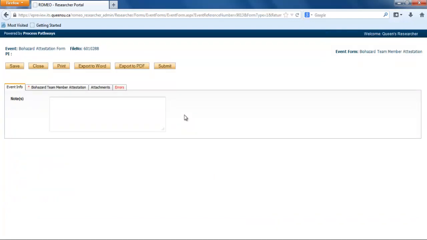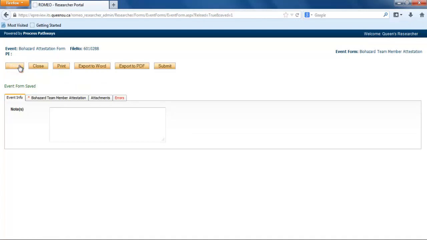The Event Info tab is not a required tab. You can use the text box to add any comments you would like to pass along to the reviewers. Remember to hit that Save button each time you complete a tab. You'll know that you have saved your form when you see the message Event Form Saved appear in green font at the top of the screen.